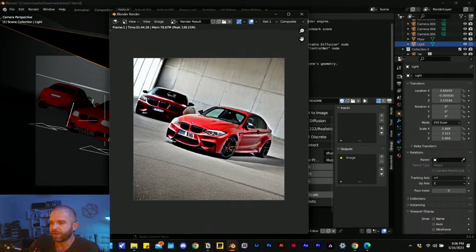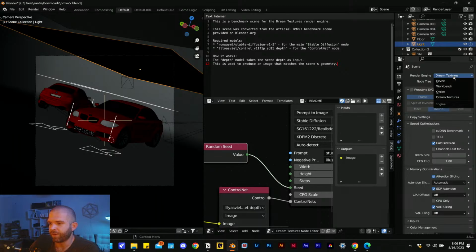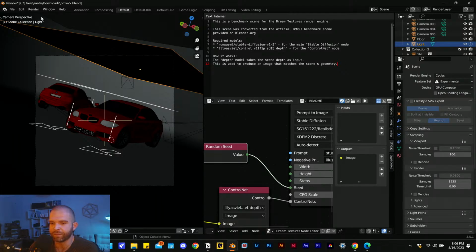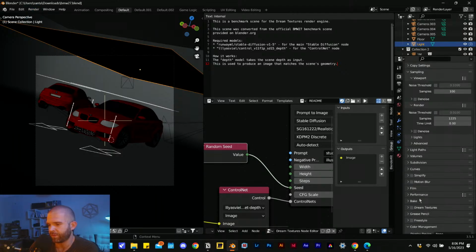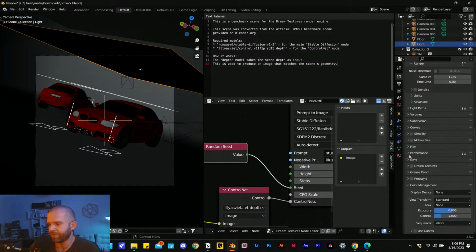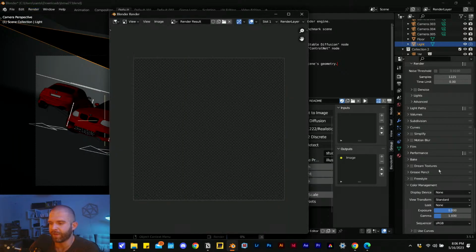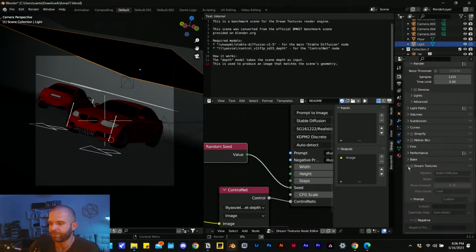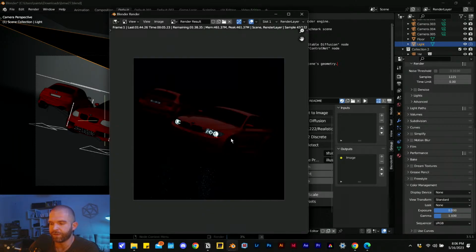To contrast that, this is basically where it's set as the render engine as the Dream Textures plugin. If we switch that back to Cycles, make sure that Dream Textures is not on. We could still do the old method where we do Cycles and then we do the Dream Textures filter right here. But if I just did a plain render of what the 3D model is right now, this is what we're getting. So I wonder if it's actually taking the color.